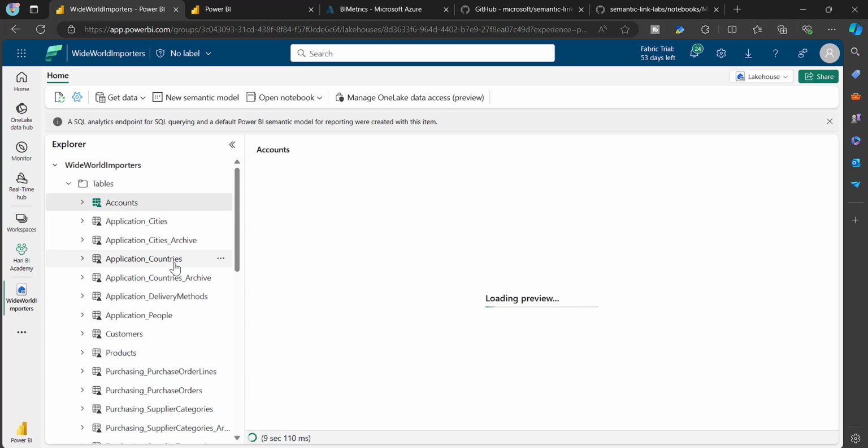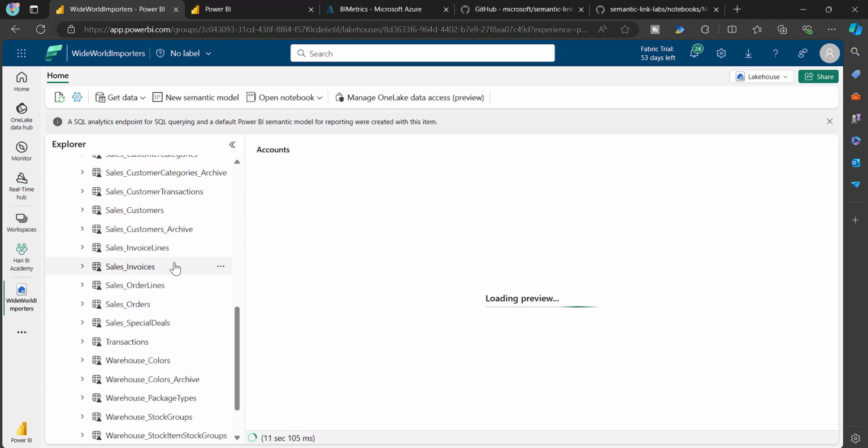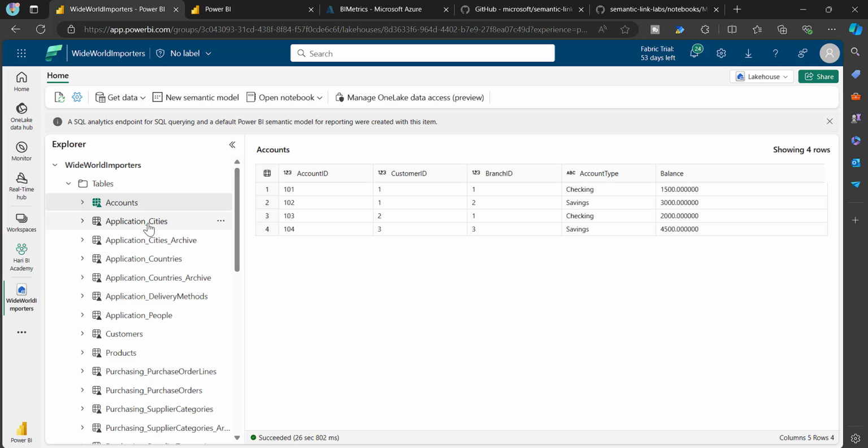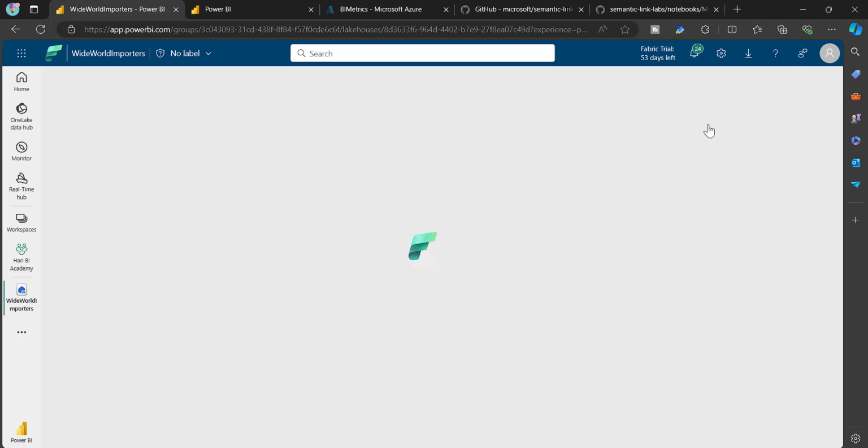Now I have migrated those tables from those databases into this Lakehouse, and I'm going to use this table in my semantic model as part of repointing my semantic model from Azure SQL databases to this Lakehouse. So I'm not going to directly connect to the Lakehouse because I still want to go with import. So that's why I'll be going with the SQL endpoint.